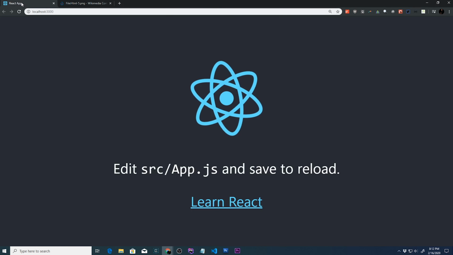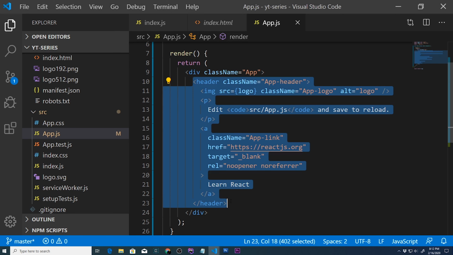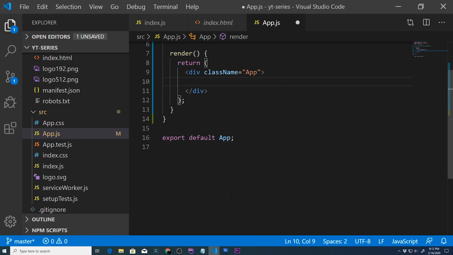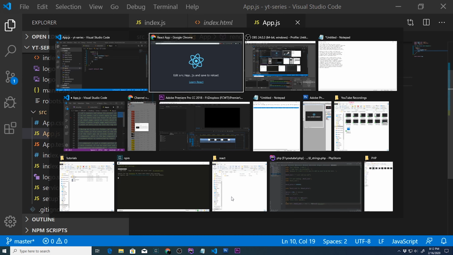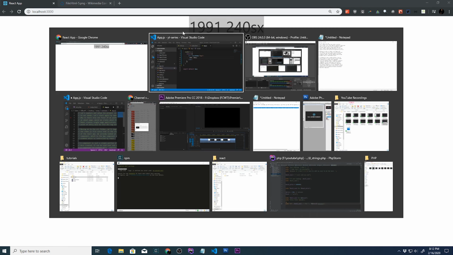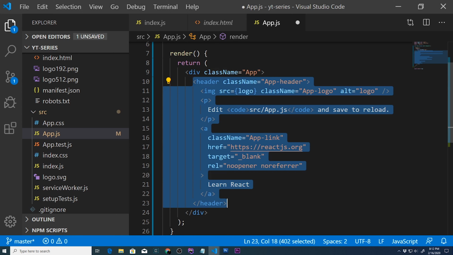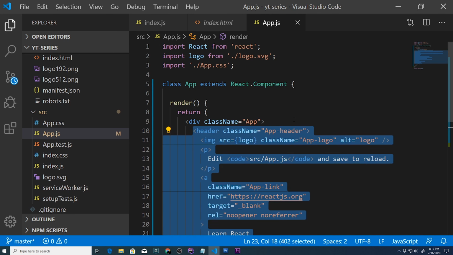So if we go back and refresh our page, it's producing the exact same thing. And just to make sure that it is in fact doing that, let's go ahead and clear that and just write something like 1991 240SX, which is one of my favorite cars. And sure enough, boom, 240SX right there. So those are functional and class-based components.